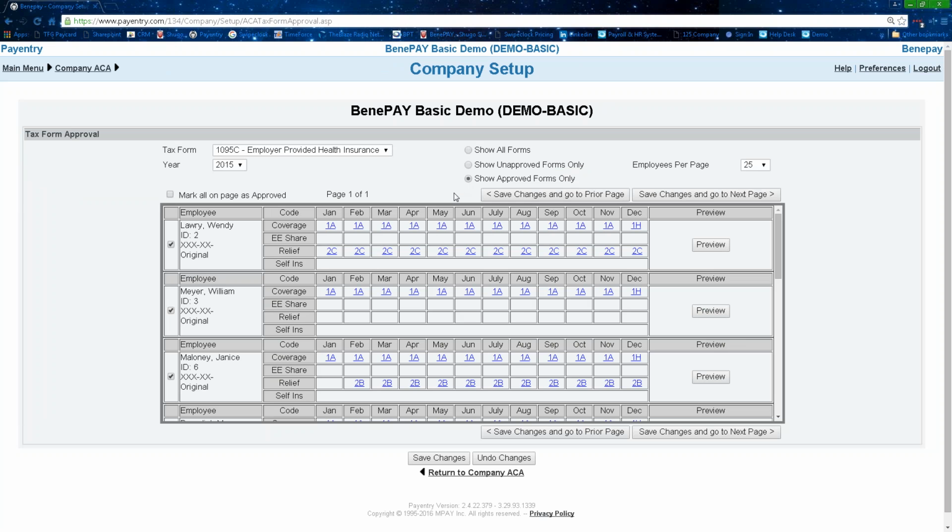So those 1095-C updates aren't going to show up until we run that recalc process. We're going to run that between 4 and 5 p.m. each day, run through that recalc, and then the following business day, you should be able to see the changes to your 1095-Cs and approve those.